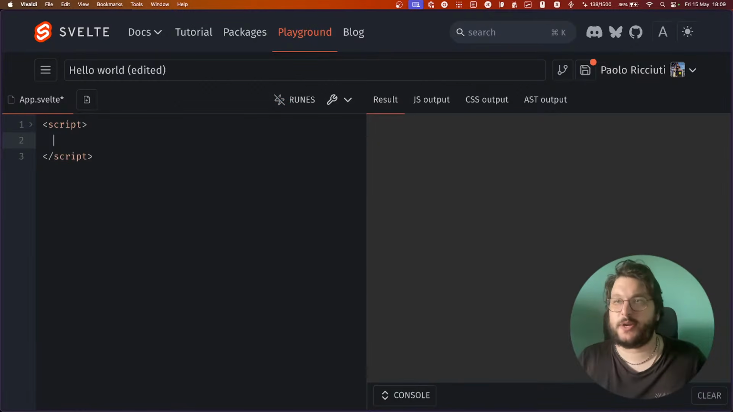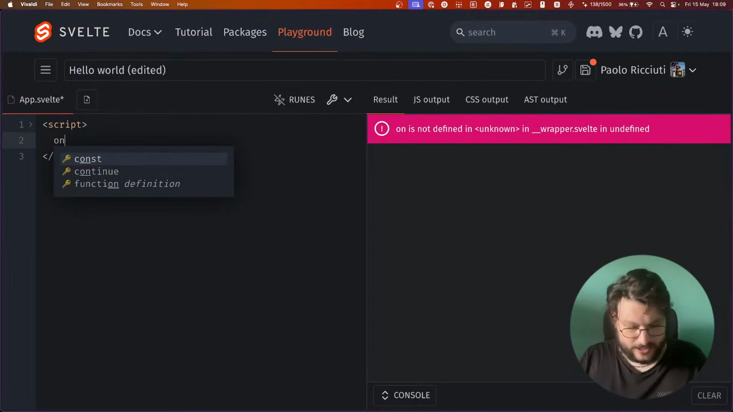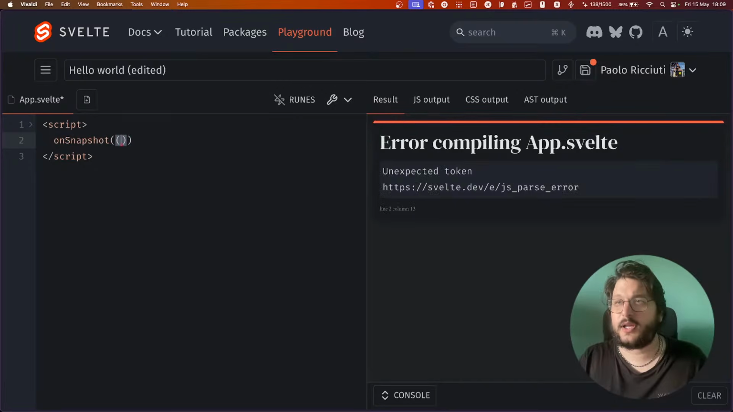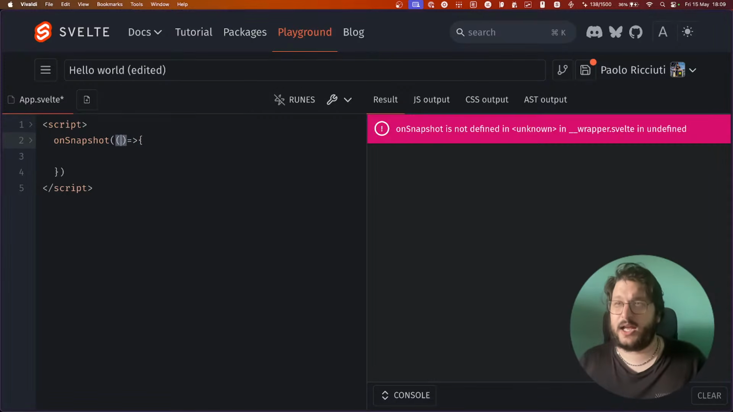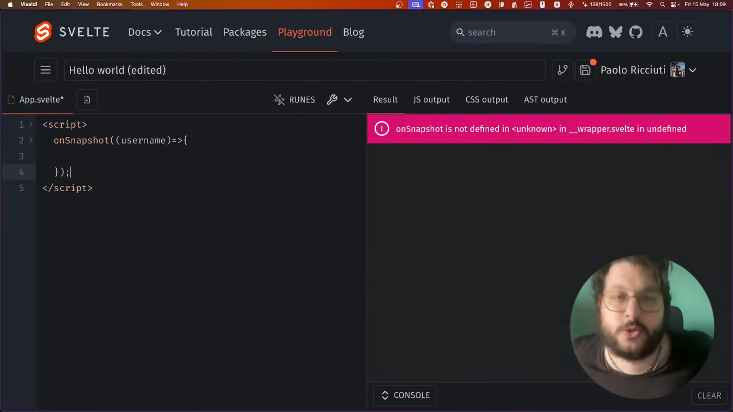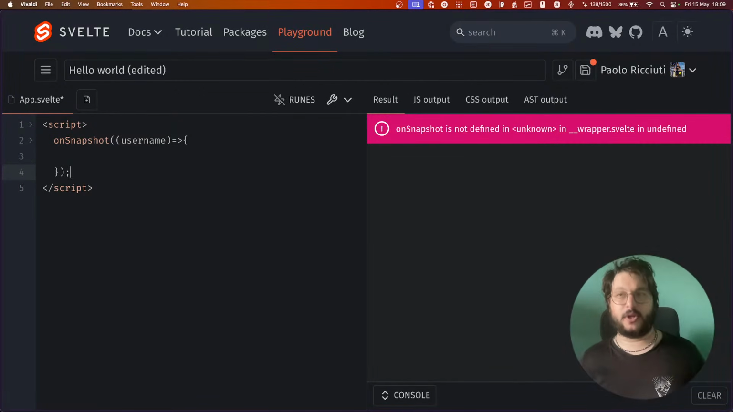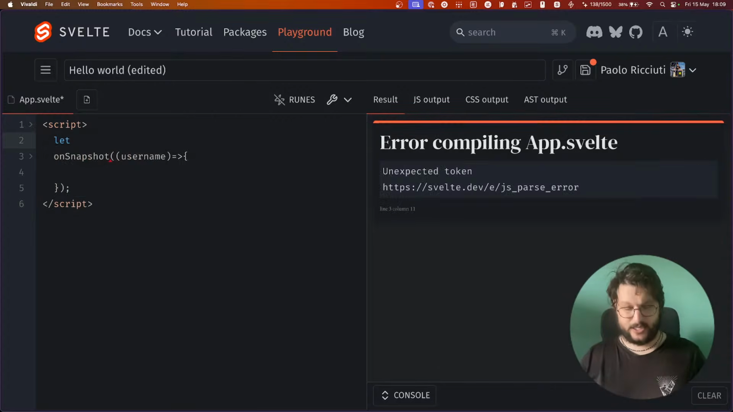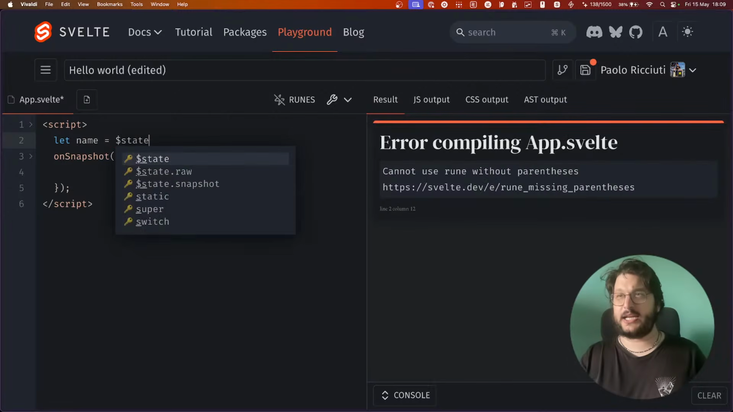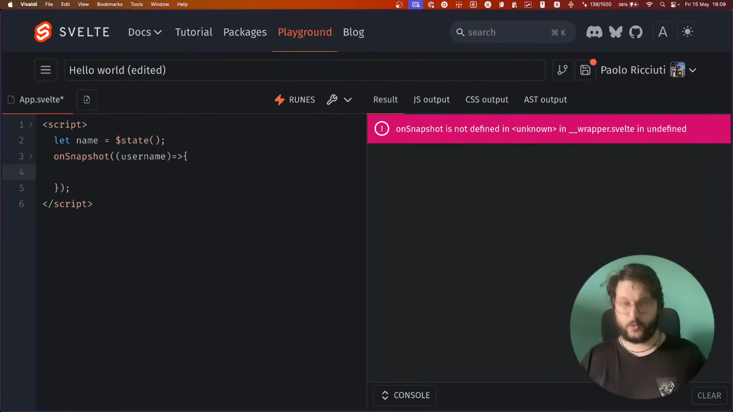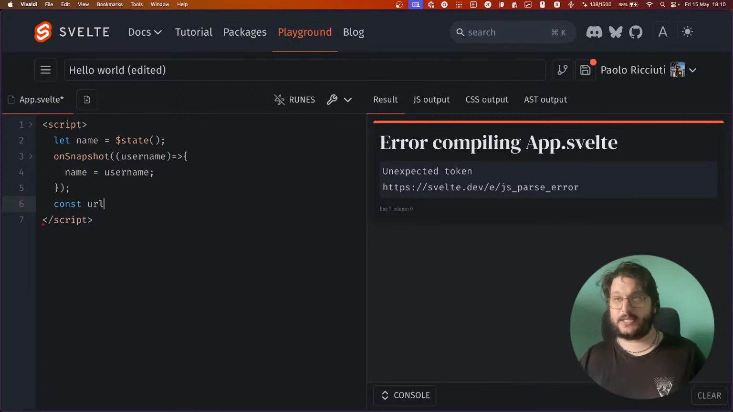So you have a script and you have on snapshot, for example, from Firebase, db val, and let's say that this is like username, for example. And now let's say you want to fetch the username. What you can do is something like let name is equal $state, and then you can do name is equal to username. And then where you will await is here.